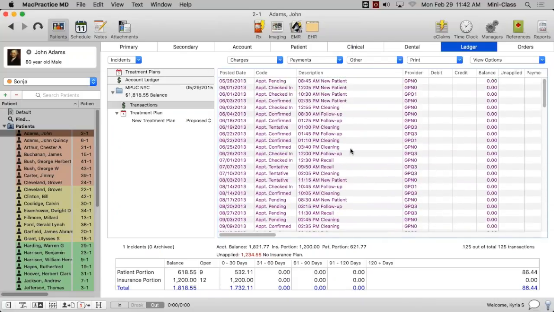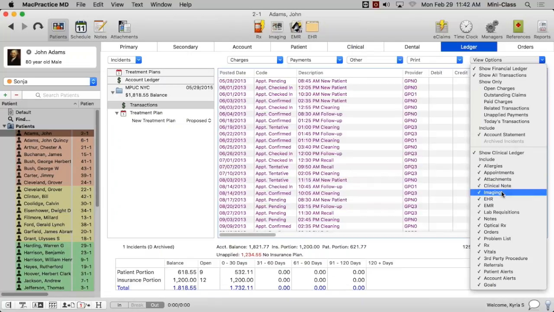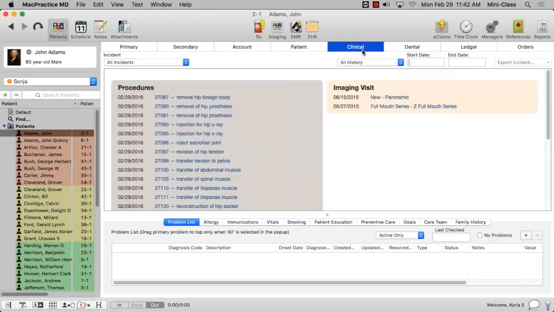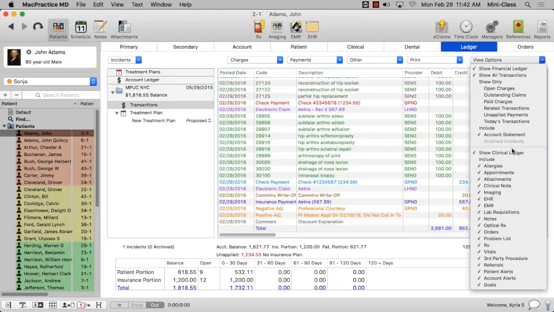We'll have every single appointment documented, all of our attachments, clinical notes, EHR or EMR forms will be listed on here as transactions in the ledger. This is what the clinical tab in MagPractice is for, giving you that summary and those quick links to all the other areas of MagPractice. We don't need to show that clinical information in the ledger. So I always recommend having this unchecked so that we are keeping the ledger to financial transactions only.